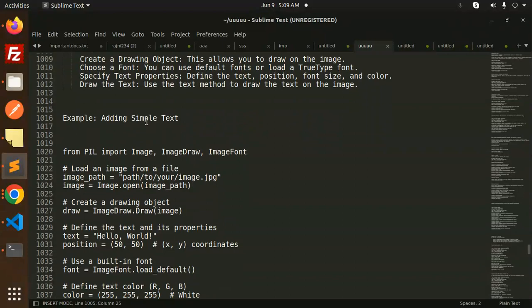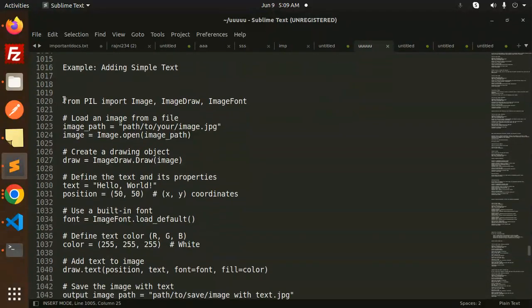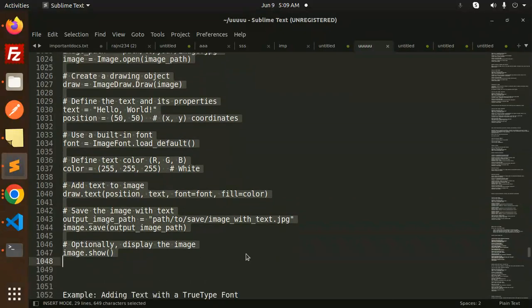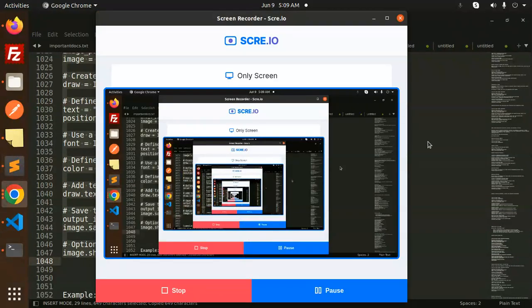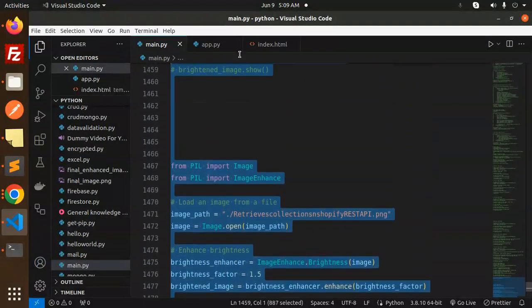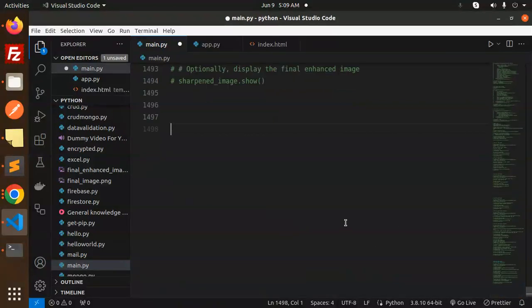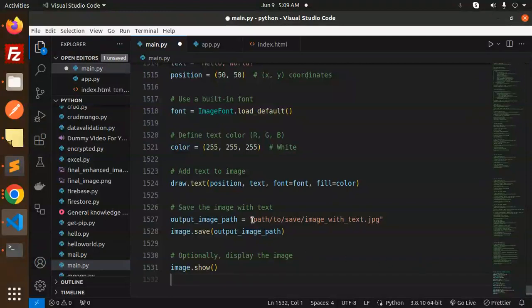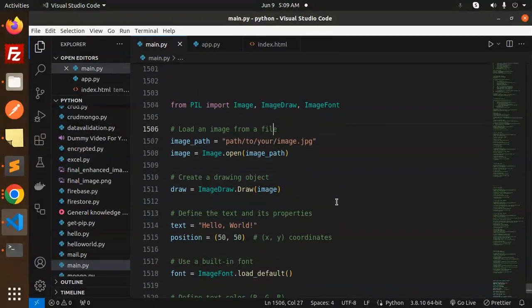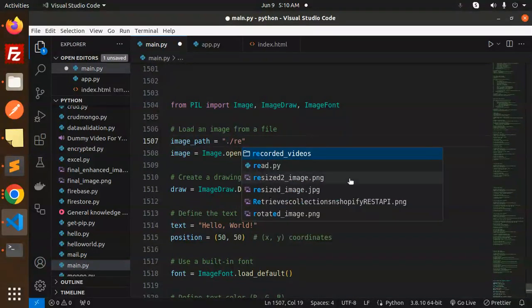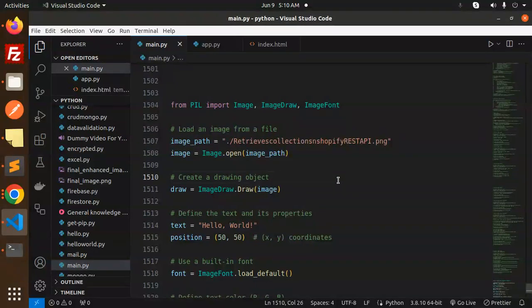Let's get started. So, adding a simple text. Here we have the full-fledged code. Let me just add this. So this is the path that we have to add. It is this one. Okay, so here we are going to add the text.